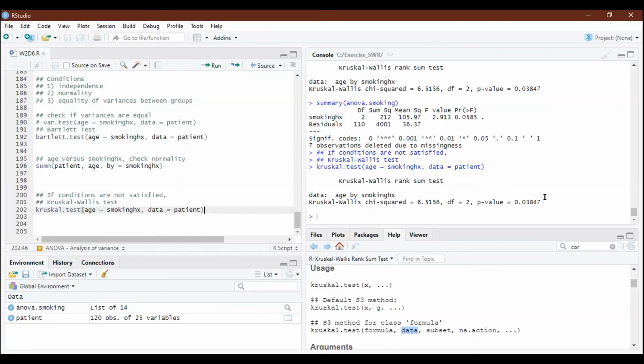Because as someone who is doing analysis, you always want the variables to be statistically significant. So you are happy when you find a p-value less than 0.05. So don't be tempted in this case. You have to use the ANOVA test because we checked that the assumptions are correct. Okay, anyway, this is a demonstration of how you use the Kruskal-Wallis test.